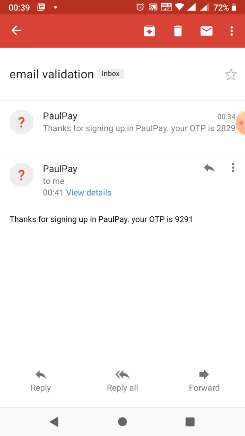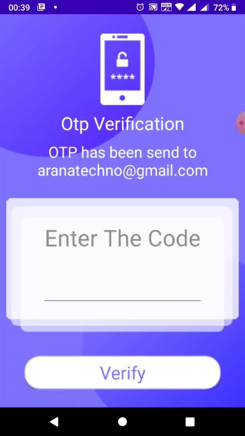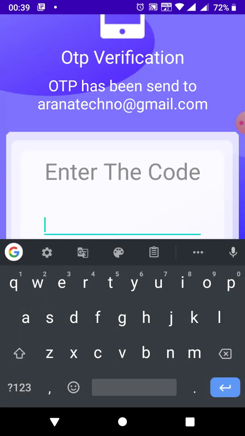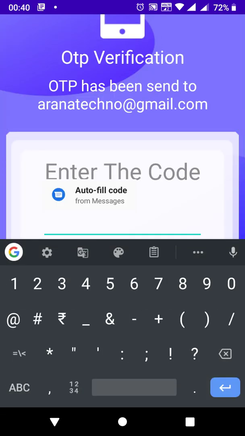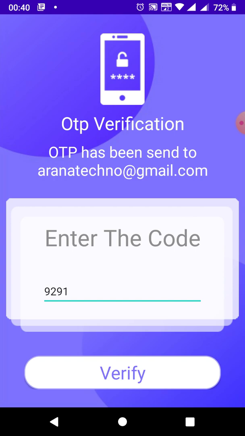And here's the OTP. The OTP is 9291. So it's a 4-digit OTP. 9291. So I'm going back. 9291. Okay, and now I'm hitting verify. So it says email verification is done.